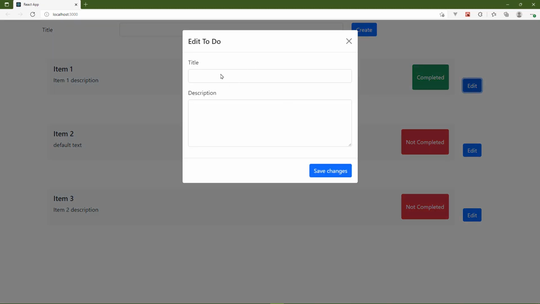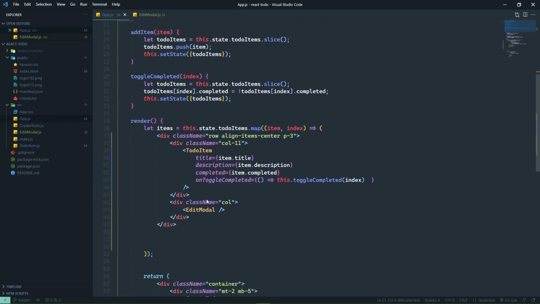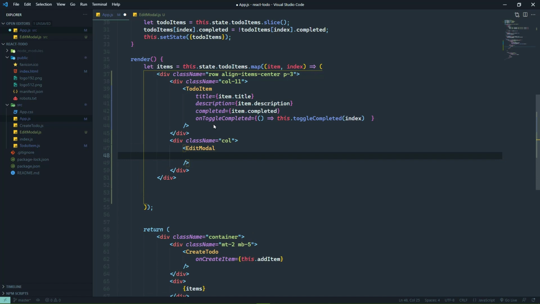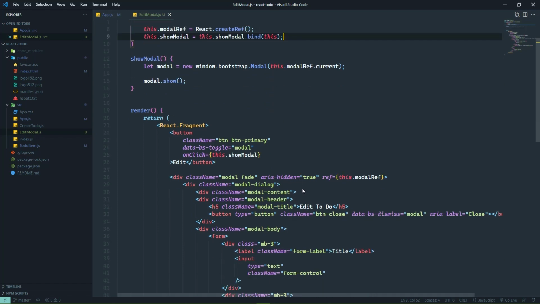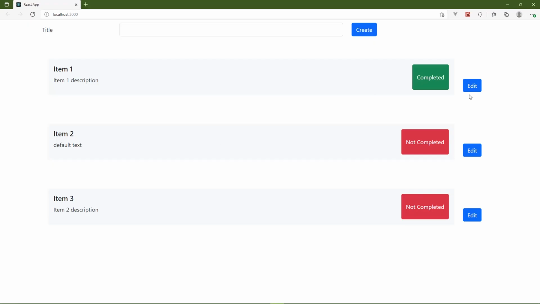And it does. Now, of course, we want to make sure that this modal is for this particular item that we have. So let's pass a prop to our edit modal. For right now, we'll just pass the title. And we will do so exactly like we did with the to-do item. And then inside of our render method, let's just make this easy for now. In the next lesson, we will clean it up. But for the title here of the modal, we're going to add this props title so that we can see the title for the modal.